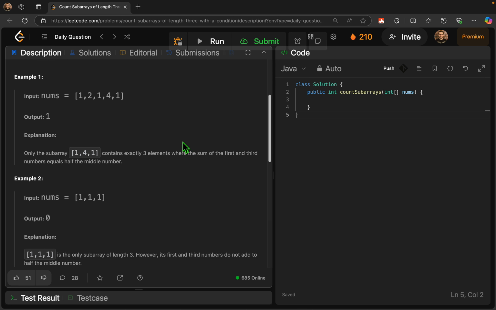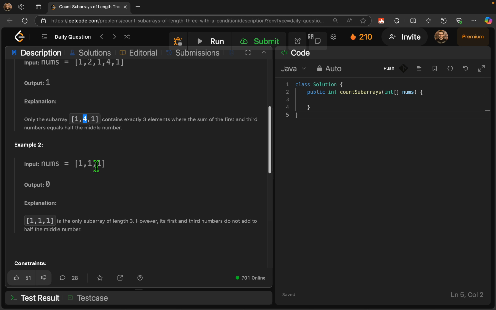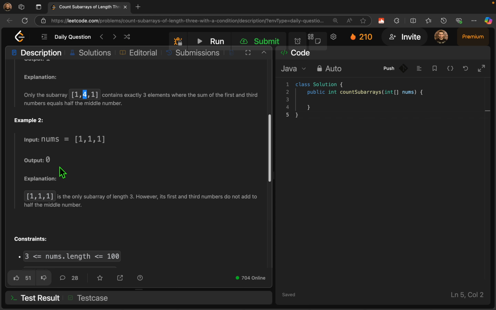So we have a few examples where nums represents 1, 2, 1, 4, 1, and the output is only 1, as it is only the subarray 1, 4, 1. Exactly 3 elements, where the sum of the first and third elements, 1 and 1, equals half of the middle one, half of 4. For nums 1, 1, 1, it doesn't fulfill our condition and returns 0.